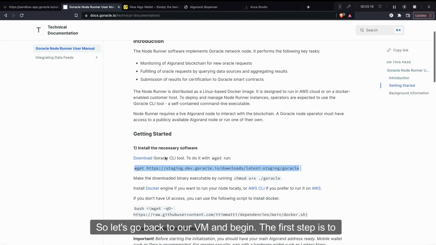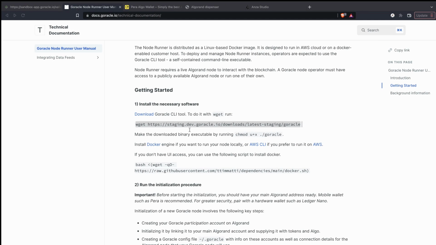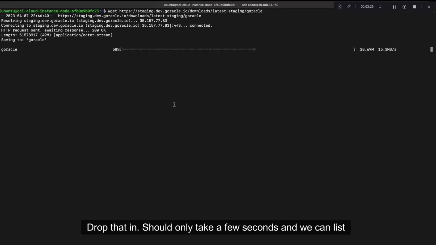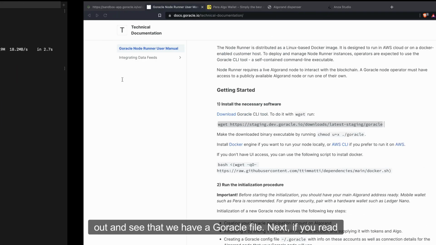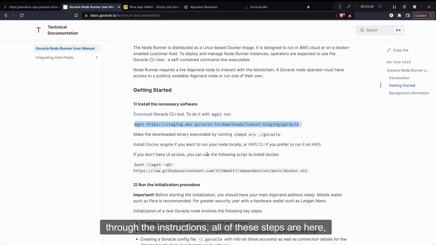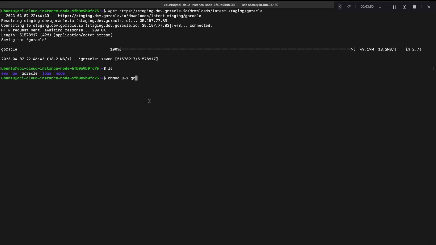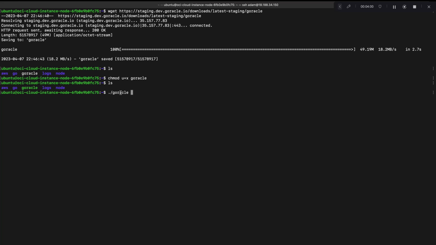The first step is to pull in the binary. So we'll take this wget command and just drop that in. Should only take a few seconds, and we can list out and see that we have a Goracle file. Next, if you read through the instructions, all of these steps are here. The team has made it very simple to spin up one of these nodes. But the first thing we have to do is change the permissions. So we'll change the user permissions to executable. And we can see that we have now made the file executable. So the next step is to call that local file and initialize it.